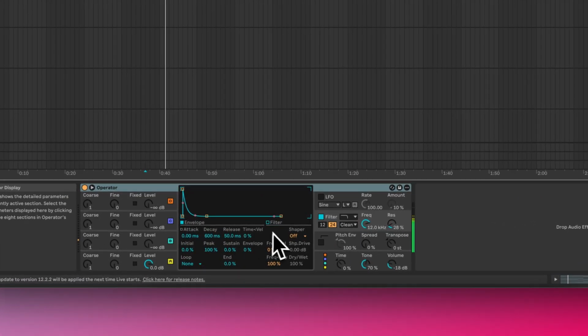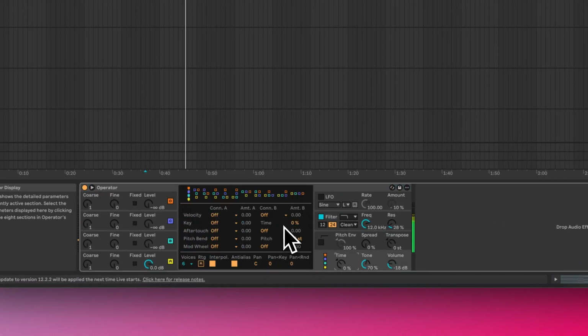This synth breaks every sound design rule and still wins. Operator in Ableton Live isn't just another plugin, it's a full-blown sound lab hiding in plain sight.